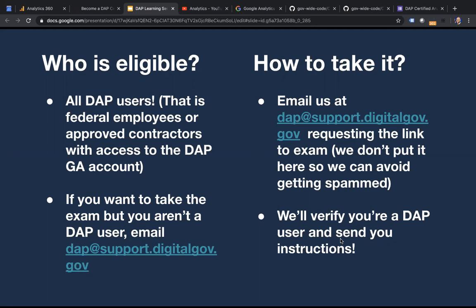Like I said, theoretically, you could get the PDF and see the questions that are asked there and then take the exam on the form. But we will send you the link once we verify that you're an actual user after you email us.